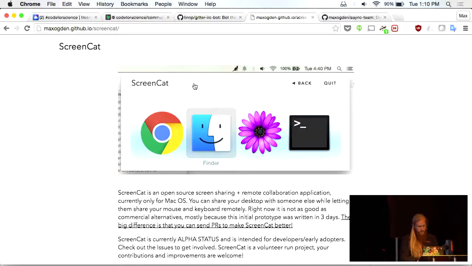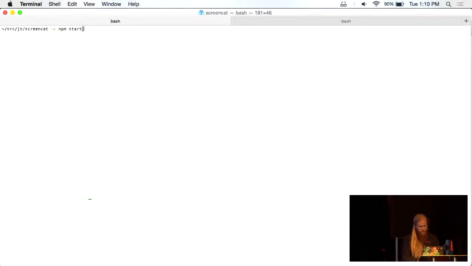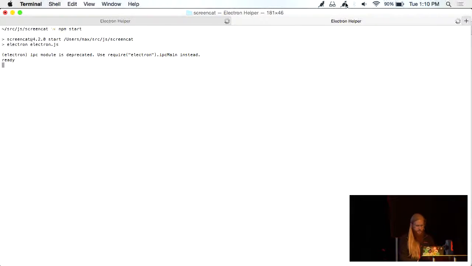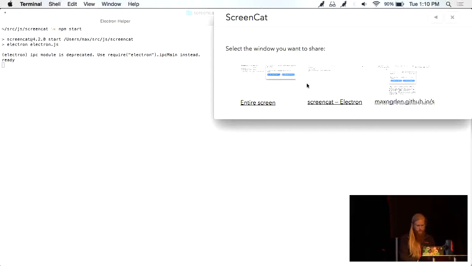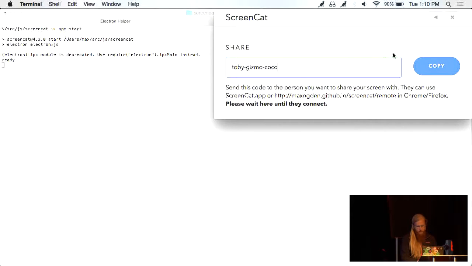The way Screencat works, I'm going to do a demo. It's a little bit weird demoing it on one machine because, as you'll see, it gets kind of recursive really quickly. But it's a menu bar app, and you share your screen from one tab. You choose which part of your screen. I'll just do the entire thing. You get a cat name using the cat names module, a random cat name that you can copy into another instance.